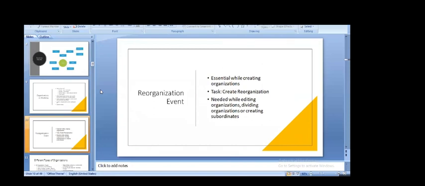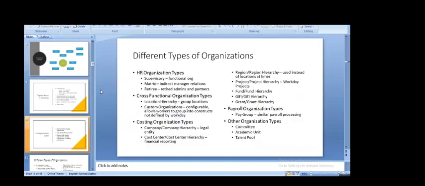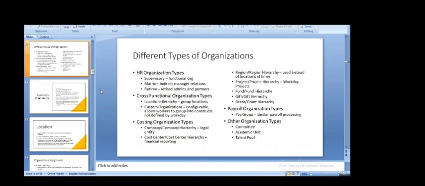Okay. Moving on to the different types of organizations. This is a list of organizations. It is not exhaustive. There are other types of organizations also. Coming to the first and the most important organization type, especially for our use case because we are in HCM, that's the supervisory organization. Now, what is a supervisory organization? A supervisory organization is nothing but your organization based on your reporting manager.